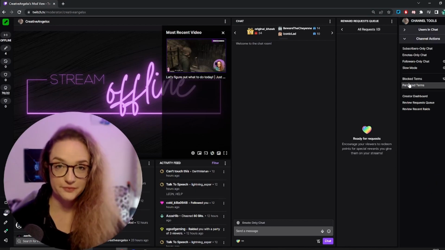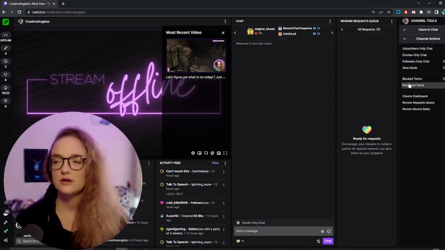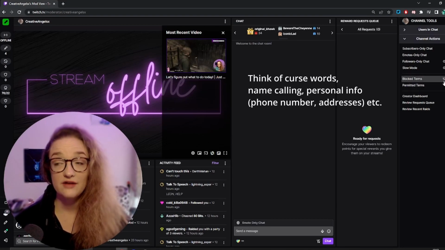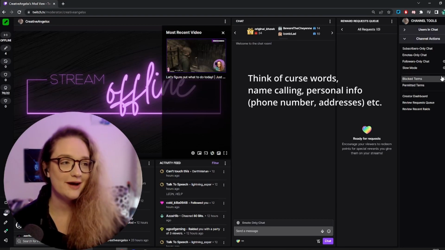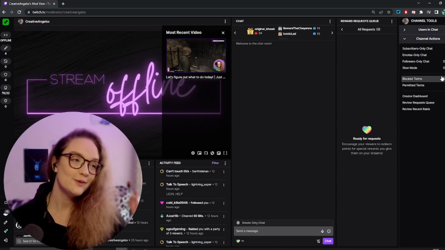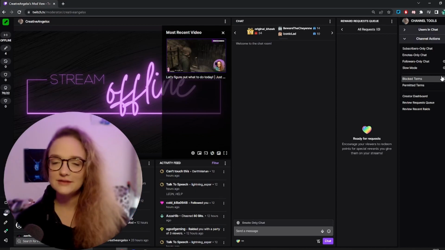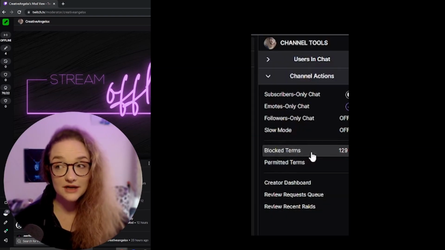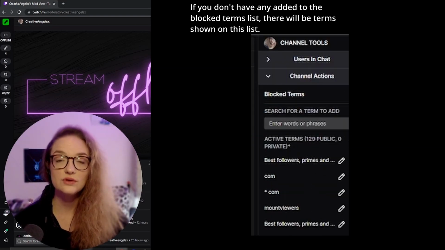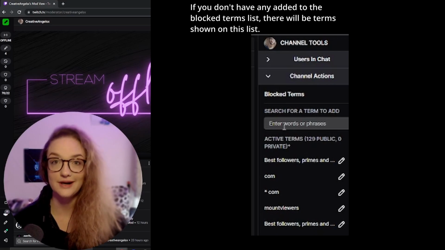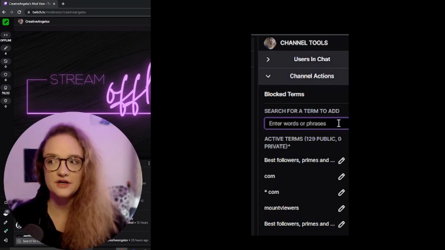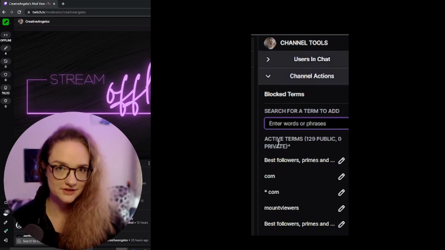For the blocked terms, it basically speaks for itself. You can add a couple of words that you do not want to be discussed in your chat. I have 129 of them because I also have a lot of "buy followers" or "the best followers are available on" messages. Those are part of my blocked terms. You just click on blocked terms and it gives you the whole list of all the things that you want to have blocked. How to add a blocked term? Just add in a word, press enter, and it will be shown on the list here below.